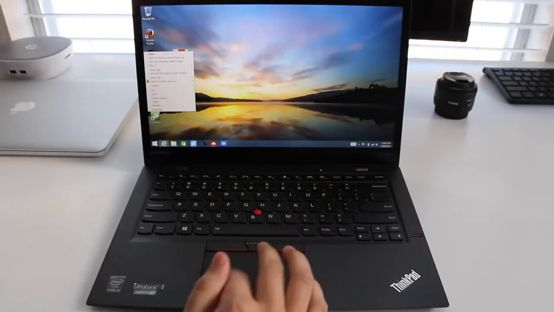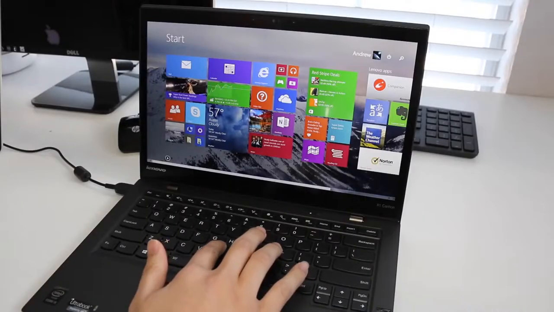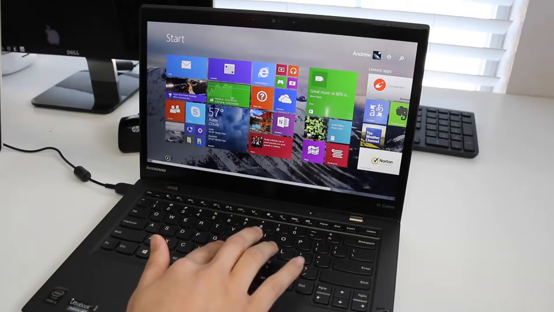And with physical buttons on your trackpad now, you can simply right-click or left-click on an application with ease. The trackpoint is also highly responsive. Overall, Lenovo did a great job with all new trackpad and trackpoint.